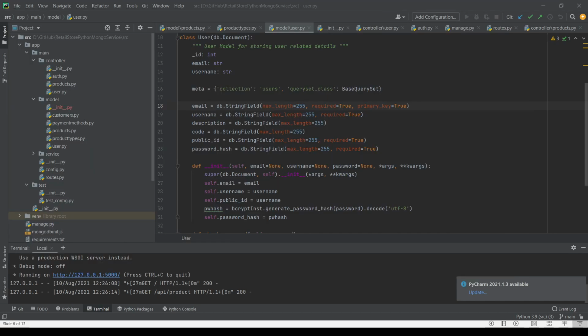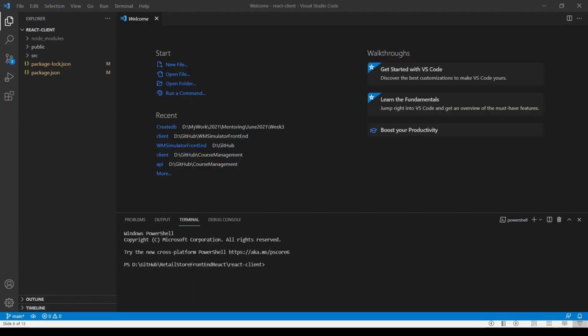So now let us come back to the PyCharm window. Now the service endpoints are working and we have already seen the application is running and providing the products list. So now let us go to the React.js application and execute the same. So here typically we will have to do npm install and then npm start.